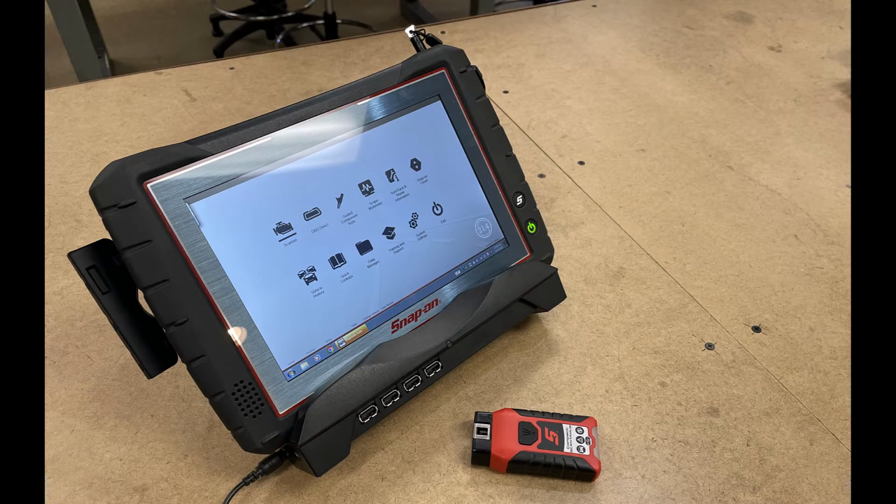Well, the first thing I probably should do before we go out there is grab a scan tool. So today I'm going to grab my tool, which is a Snap-on Zeus. But again, there's a lot of different scan tools that are out there, and they all have different capabilities.